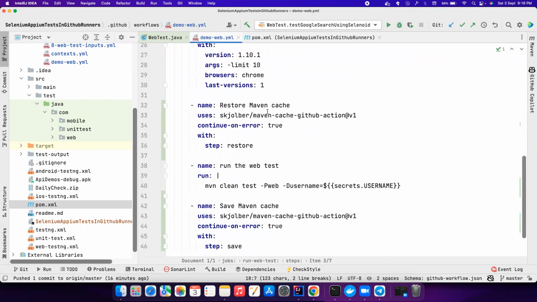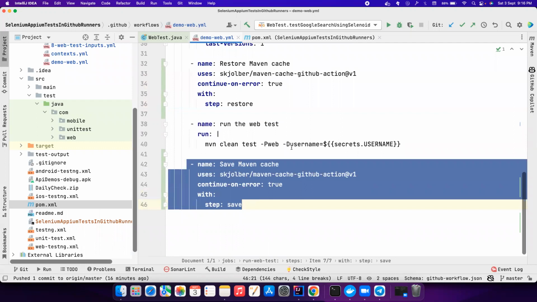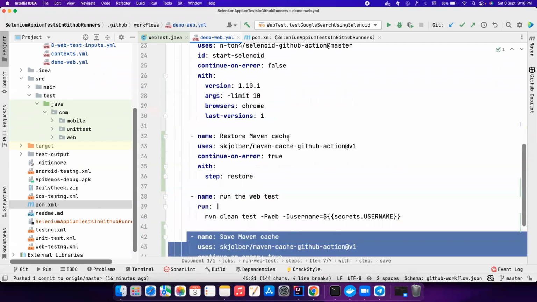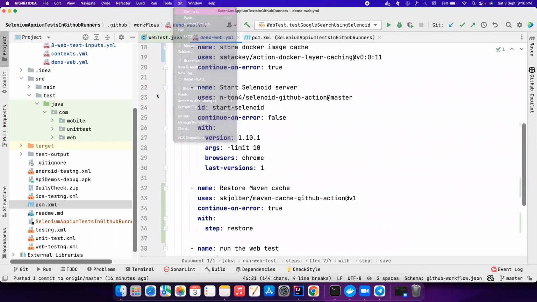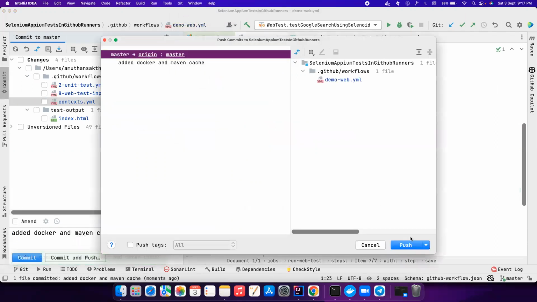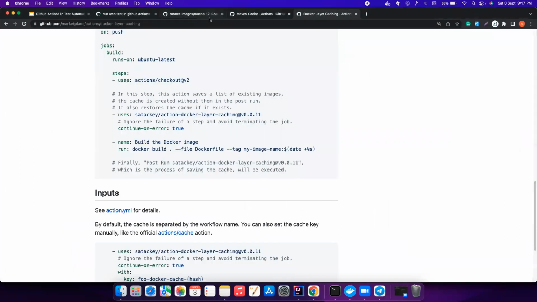But in the case of Maven, we need to put in two things: first for restore and second for the save. They have built it in two different ways, so don't get confused. Okay, so let's commit the code and add a Docker run Maven cache. Commit, push, ready, cool. So now everything is done.